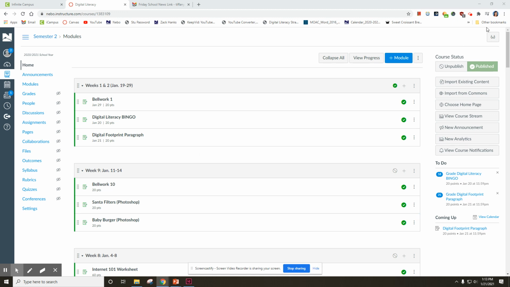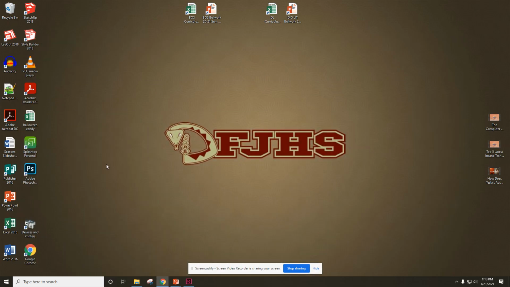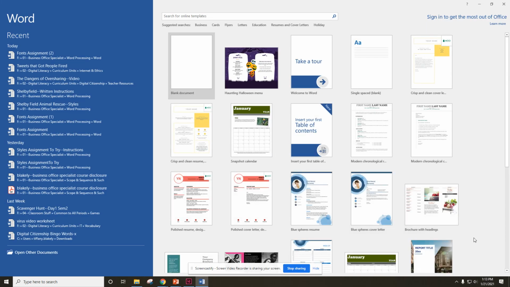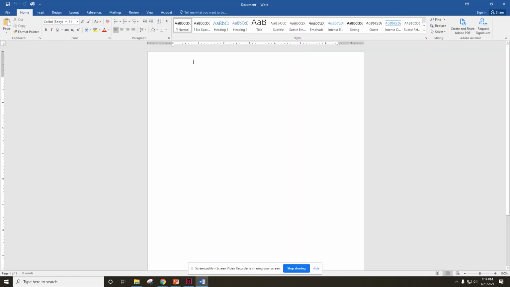Okay, so what we're going to do first is go to Microsoft Word, double click on that to open it. Okay, and you cannot do it in Google Docs. You have to do it in Microsoft Word because this class is about learning the Microsoft programs. So everything we do is in a Microsoft program. All right, once you open up Microsoft Word, it'll bring up this window. We're going to go ahead and double click on blank document.